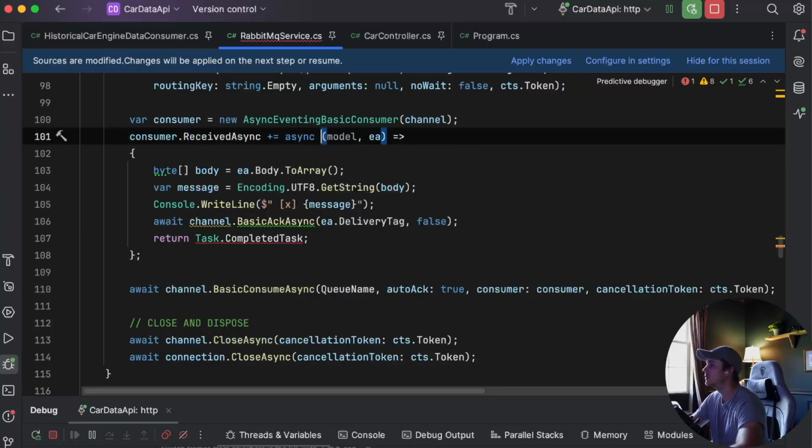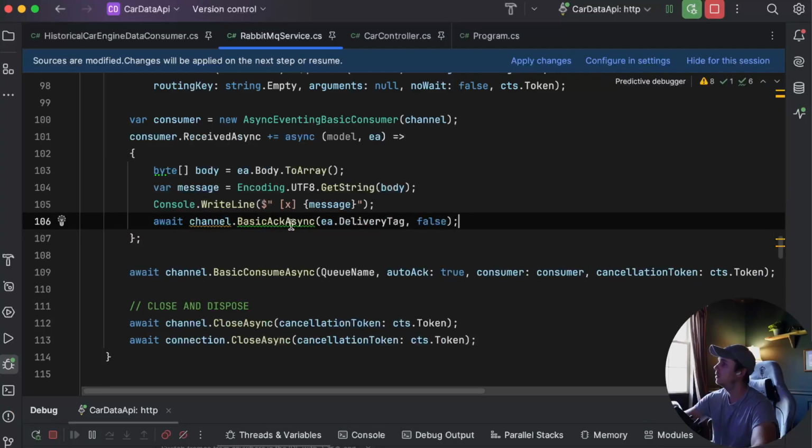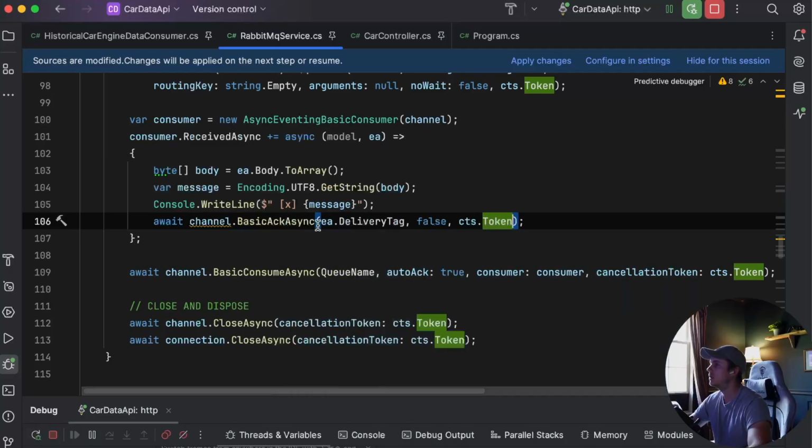I do need to make this async, thereby removing the task completed. And it does tell me that I have cancellation support. So let me go into the parameters here. BasicAckAsync asynchronously acknowledges one or more messages. In this case, we're going to acknowledge one at a time, so multiple can be false. But the important thing is that you pass the delivery tag of the message back up to the ACK so that it knows, okay, this is what it's acknowledging.